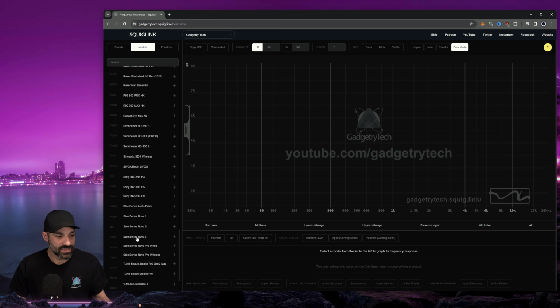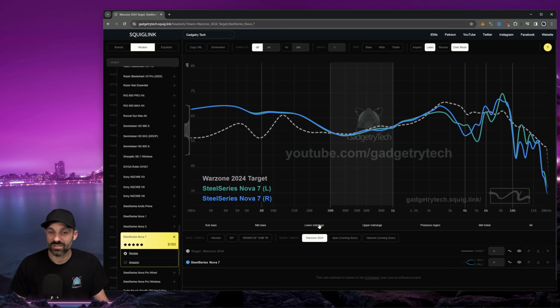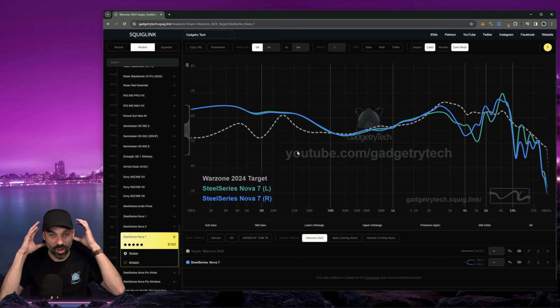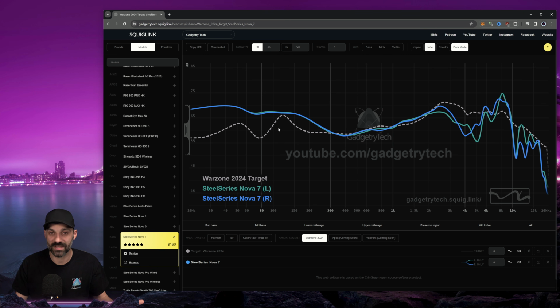So let's say I have the SteelSeries Nova 7. You can see the way the sound profile is. It's actually not a bad sound profile, a little bright up here. But what you can do, if you see where it says gaming targets right here, this dotted line is what I think is an ideal sound profile for an on-ear headset or headphone. And if you look at it compared to the way the SteelSeries Nova 7 measures, they don't quite line up.